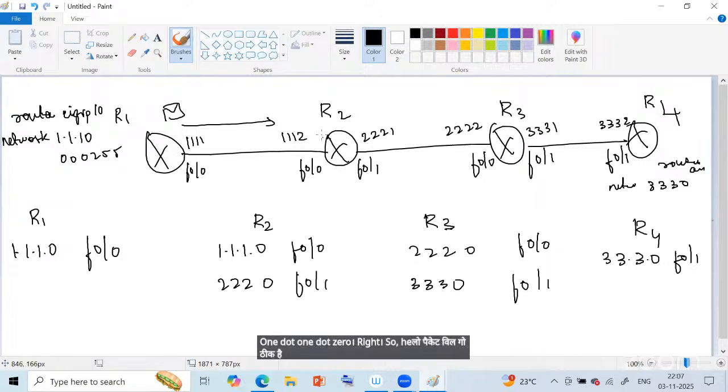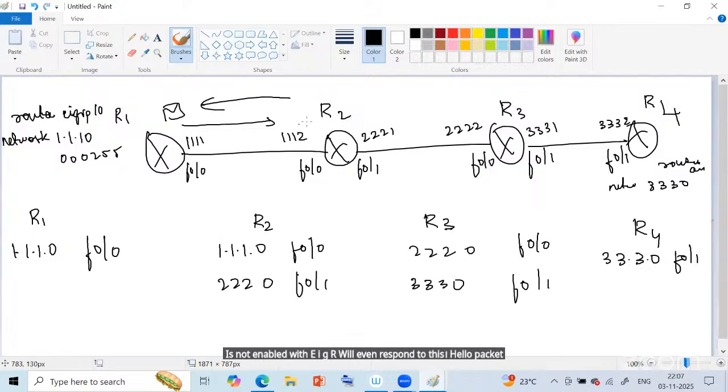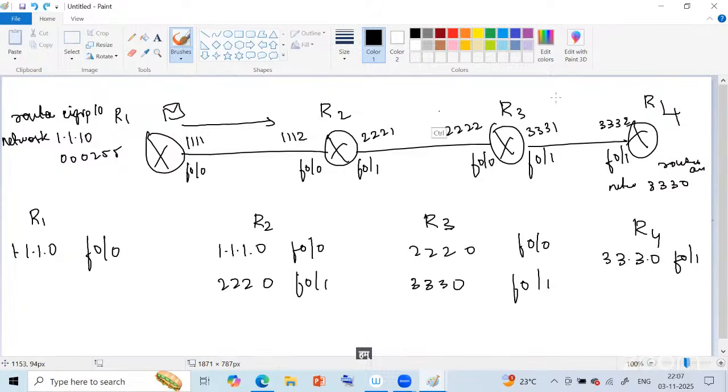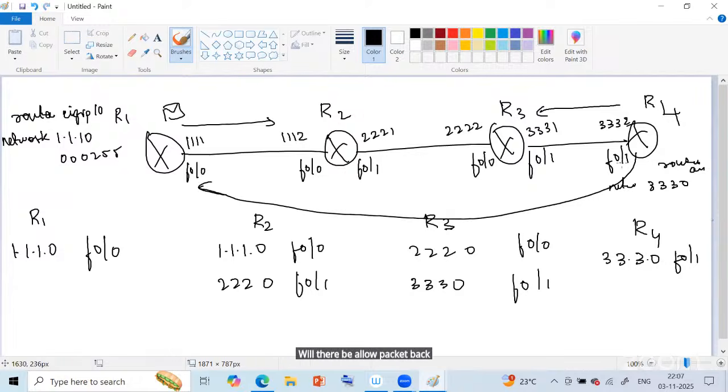Now, this guy is not enabled with EIGRP. Will he even respond to this hello packet? Will there be a response? No. Exactly. Now this guy sends a hello packet because I advertised network 3.3.3.0. Will there be a hello packet back? No. So these two cannot be EIGRP neighbors if they are not directly connected.